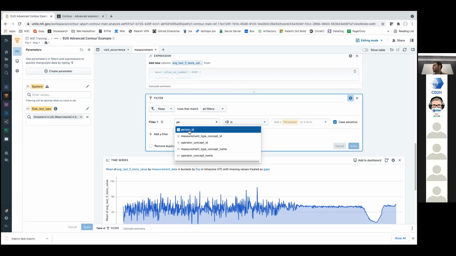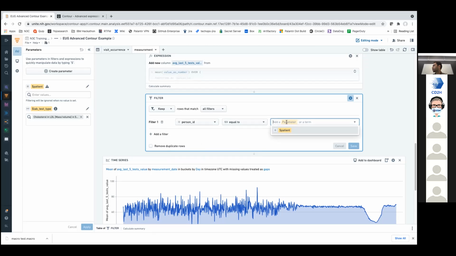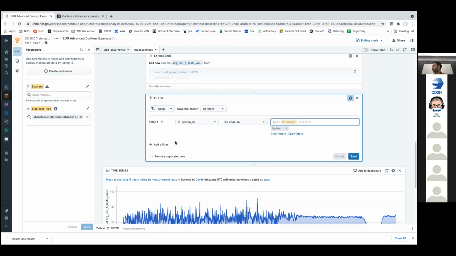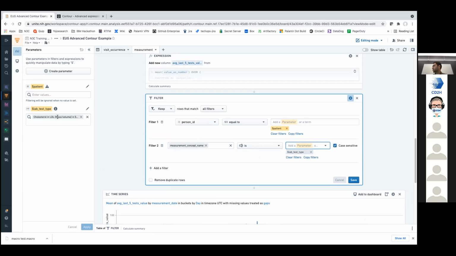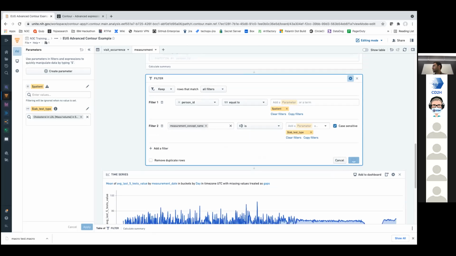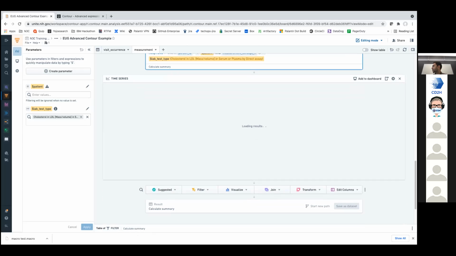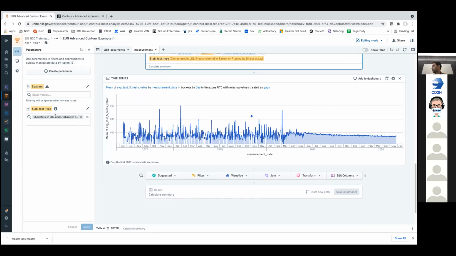So I want patient ID to be equal to this patient parameter. Right now, the default is nothing, so it will not apply any filter. And I want the measurement concept name to be equal to this lab test type parameter, which by default would be this one unless I change it. So if I save, I should now have a different graph which corresponds to this parameter.